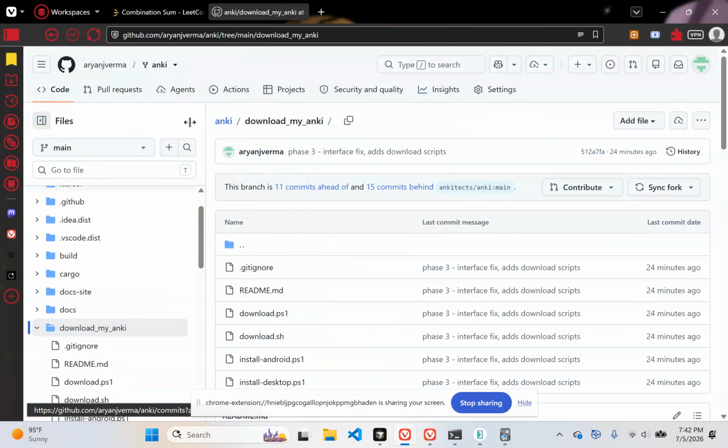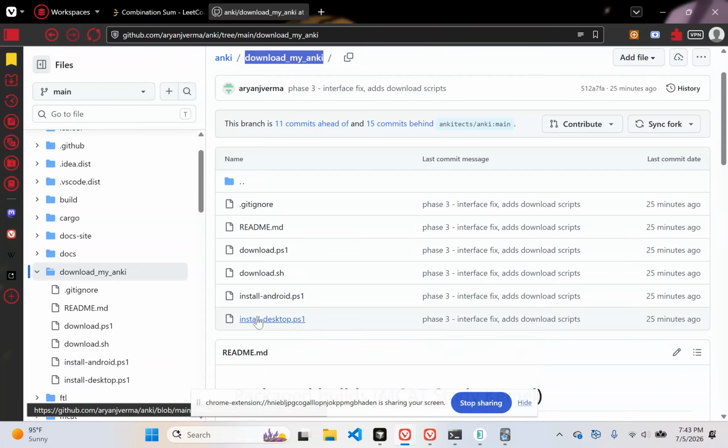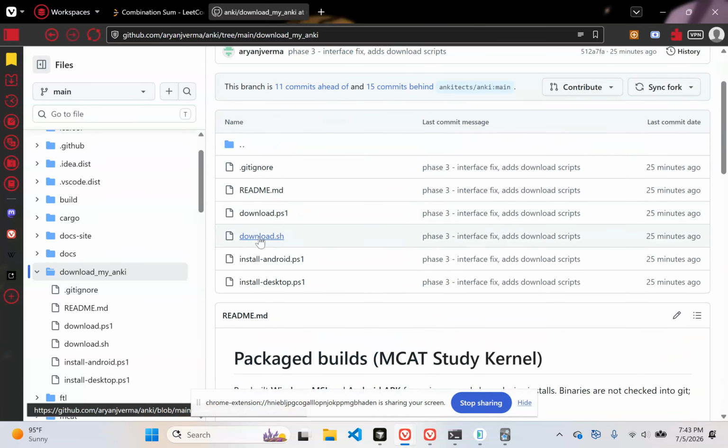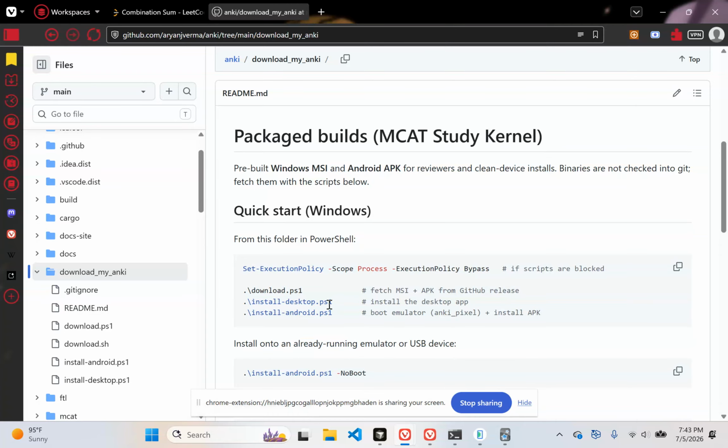If you want to download my app, go to the Anki repo that I made. Go to this folder, download my Anki. Follow the description, the instructions over here, and just run these scripts in the right order, and you'll be set. So this is my app.